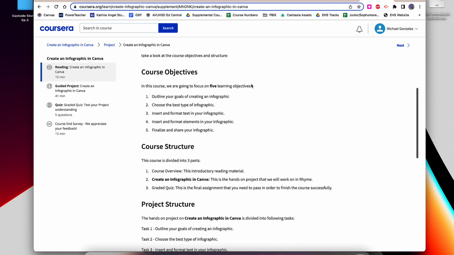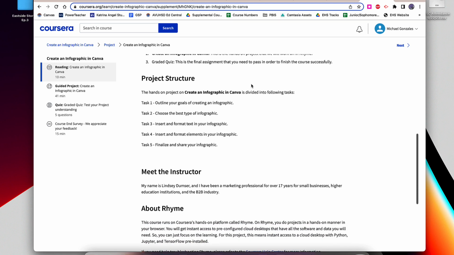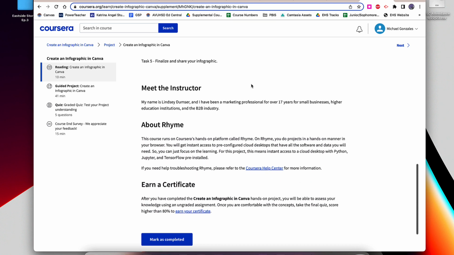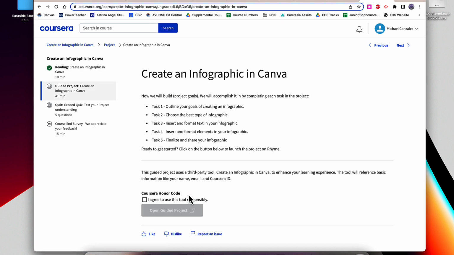It'll go through everything: how it's structured, the goal of the assignment, the project you're going to create, a little bit about who the instructor is, about Rhyme, that's how you're going to be completing it on Coursera, and then how you're going to earn your certificate. When you're ready, hit completed and then go to next item.